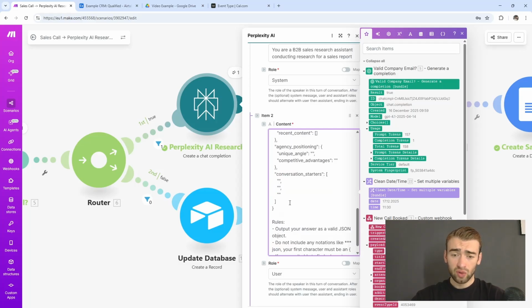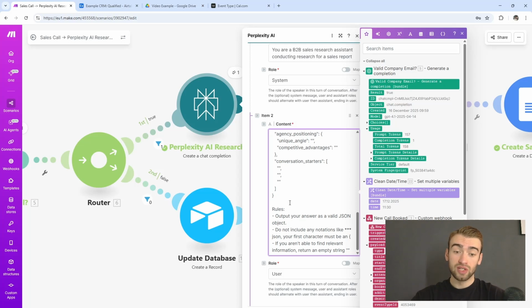And then just for some final rules, I want to make sure that it outputs valid JSON, which is all of this here. And an important section here at the end: if you aren't able to find relevant information, make sure you return an empty string or just empty brackets. And this is so that it doesn't give us false information or out-of-date information that then messes up our prospect research.